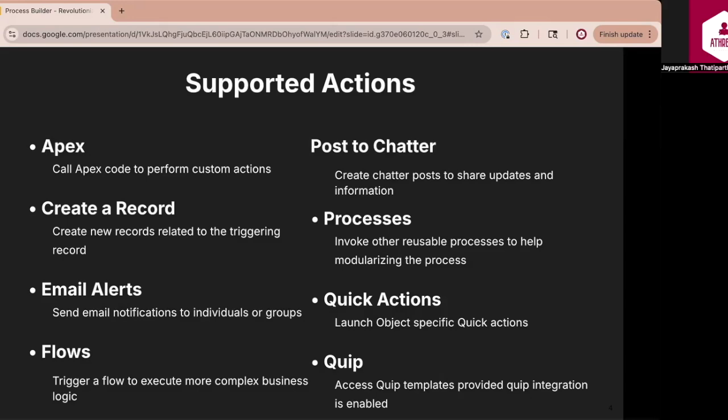Process Builder lets you create new records automatically when conditions are met. A typical use case is creating an interview record when a job application is moved to an approved stage. Email alerts can be triggered using predefined templates. This is useful for notifying a recruiter the moment a new application is received, helping them take quick action.